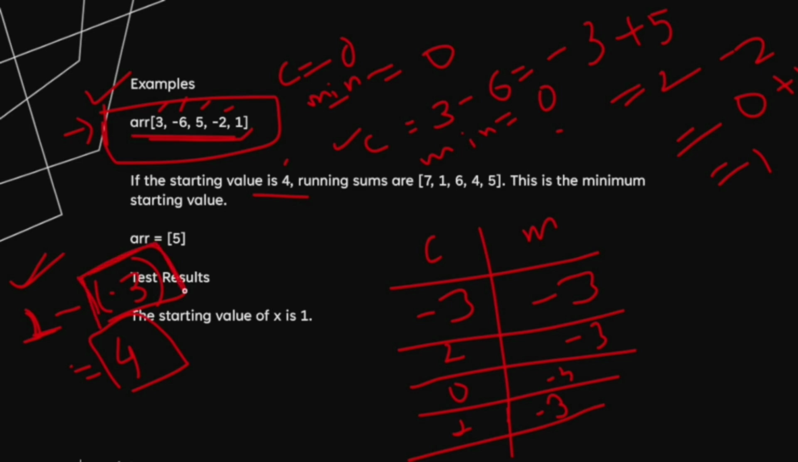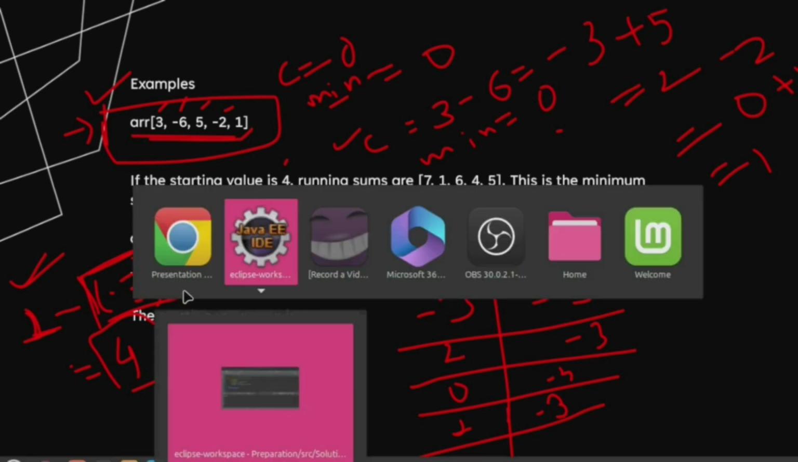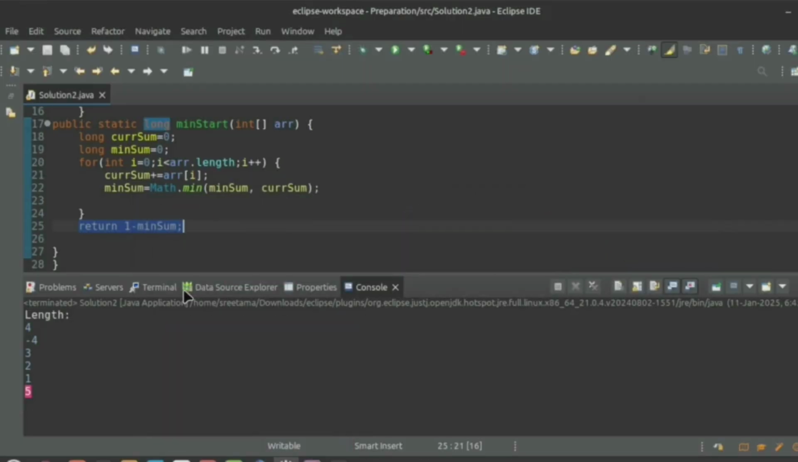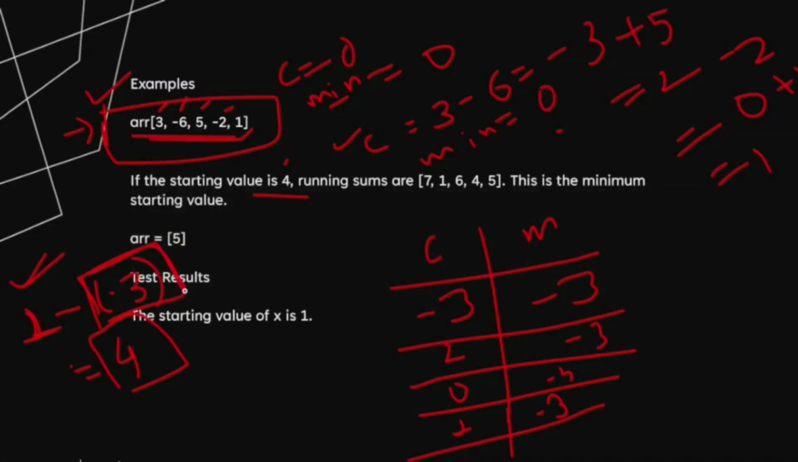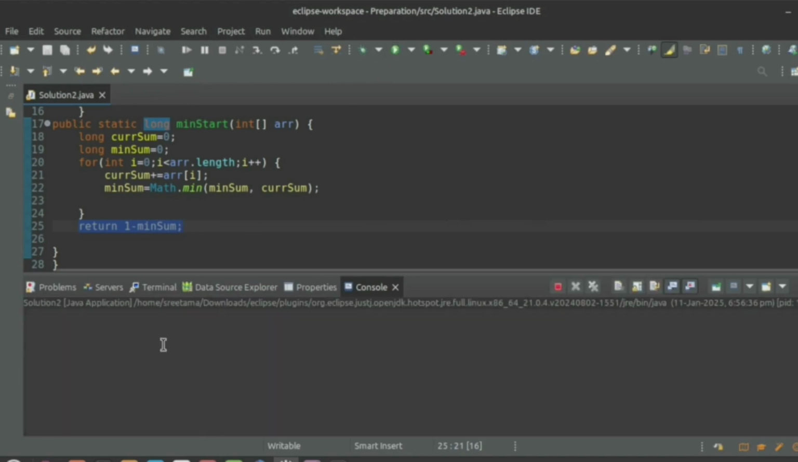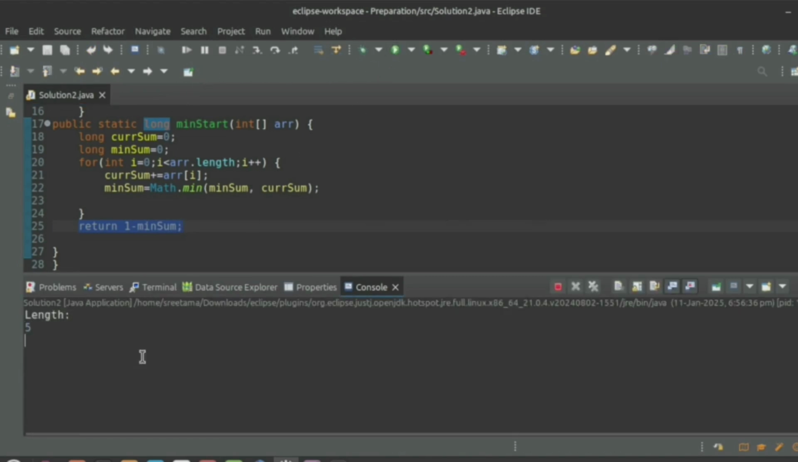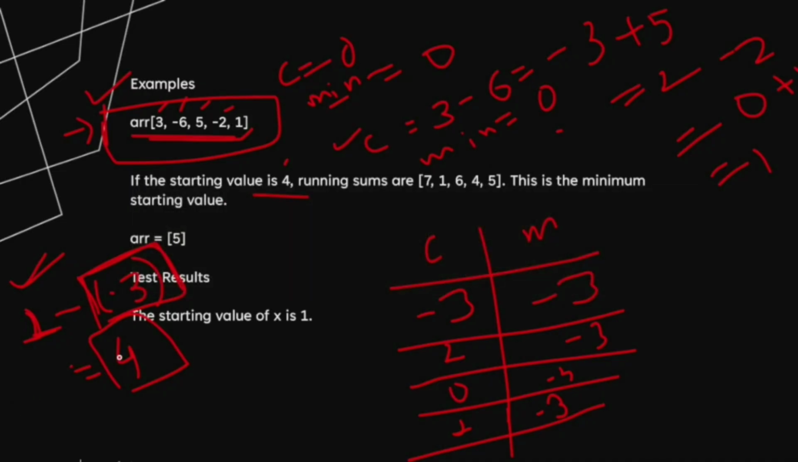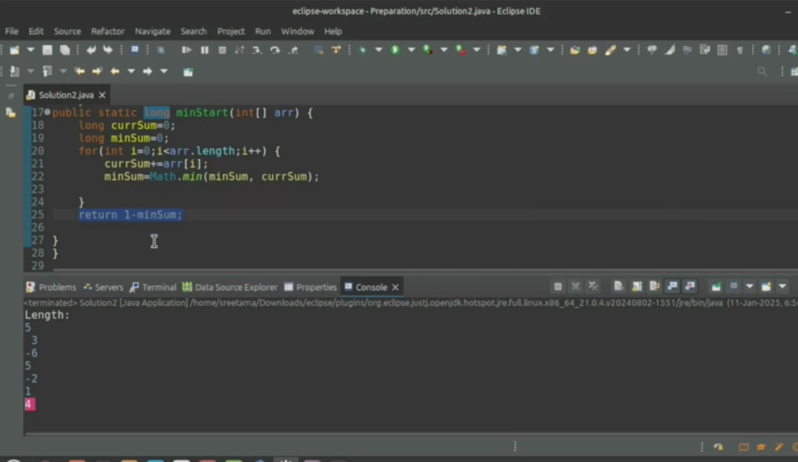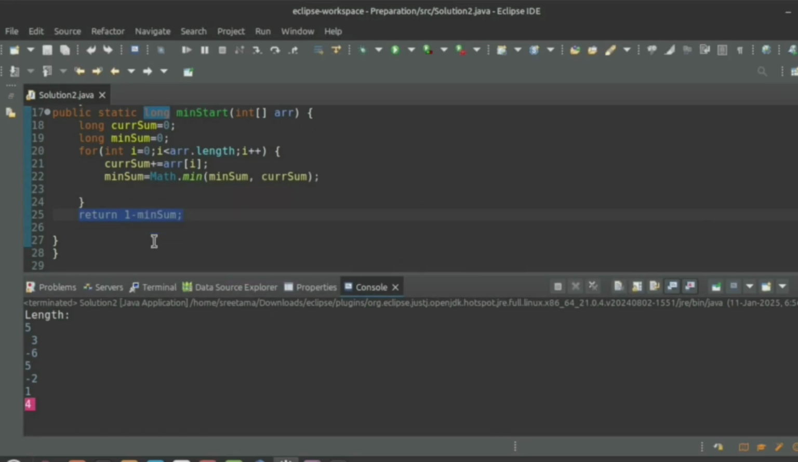So now let's go to our Eclipse again. So now this is our Eclipse. Let me take this array as well: 1 2 3 4 5. Our array size is 5, and what are the elements we have? Yeah, we have 4. So now this code is totally working fine. I think this solution is clear to you.